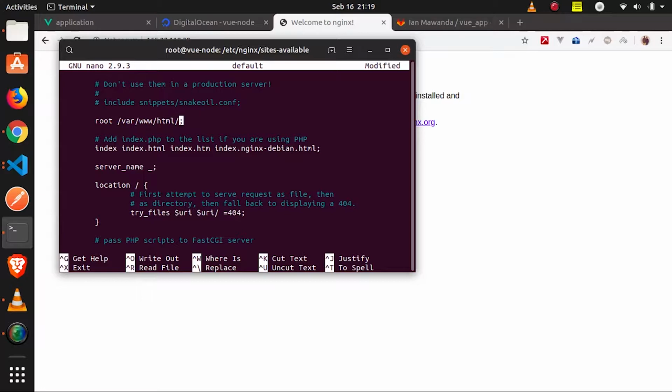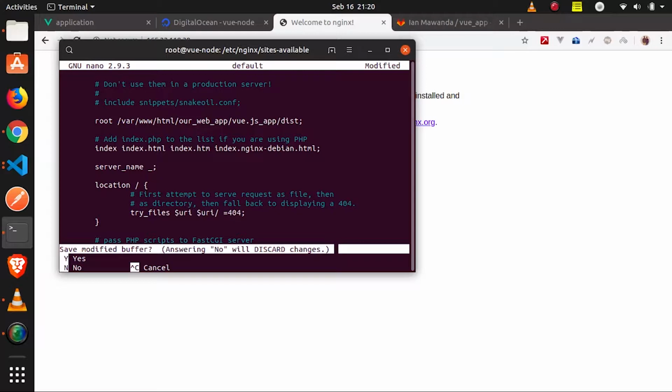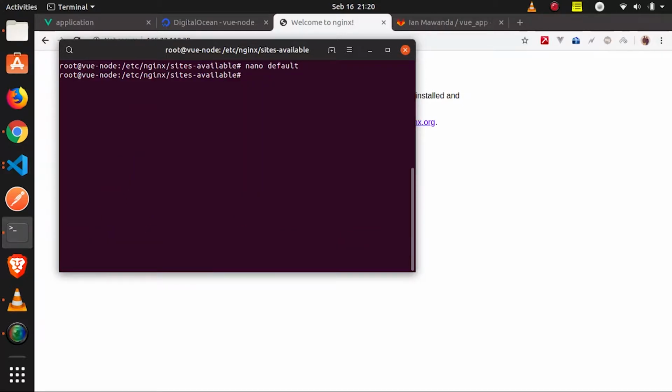HTML, add our web app / vue.js app / dist. All right, I hope that works well. Let's go ahead and save it. Ctrl X to exit, yes, Y, then enter.